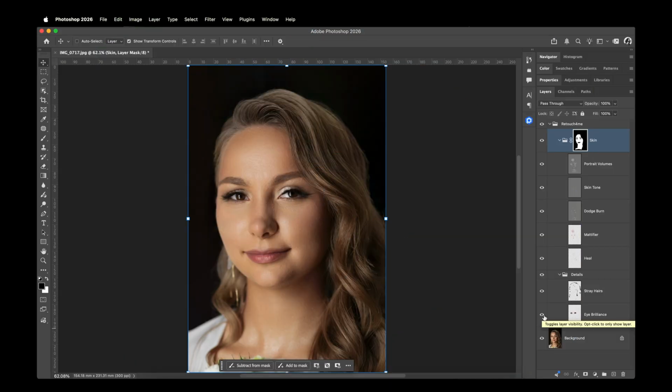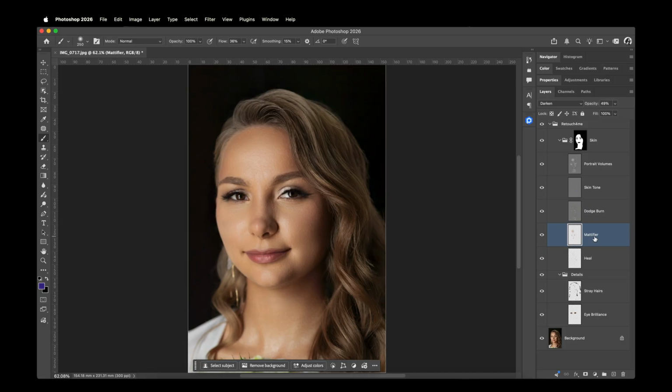Let's bring back the shine where it's needed. Take the brush tool on the mattifier layer, create a mask, and reveal the shine on the face along the nose and cheeks. Also, let's bring back the blush to the cheeks. Create a mask on the skin tone layer and reveal the blush using the brush.